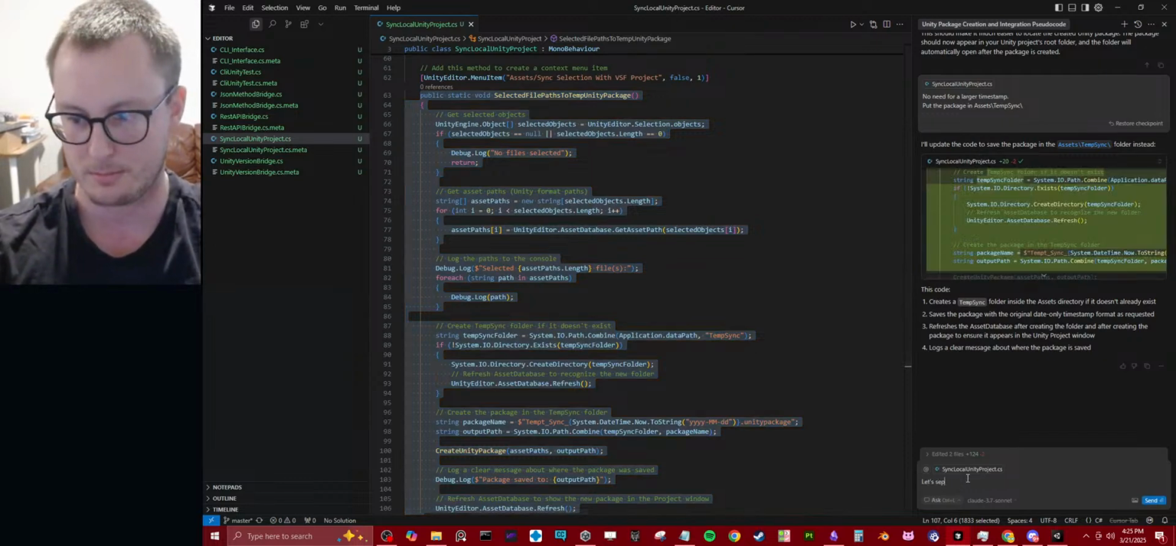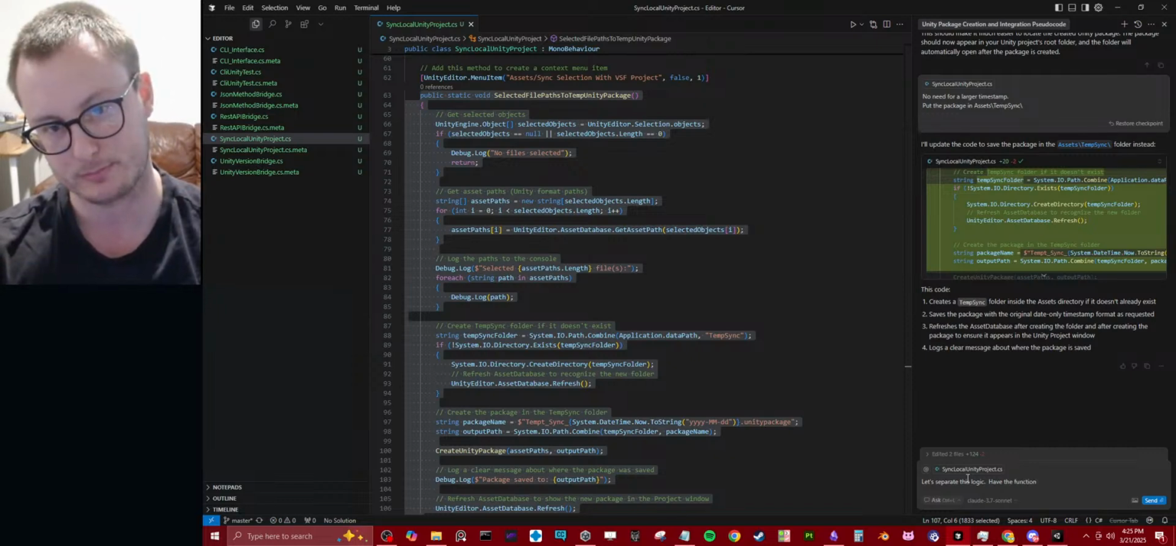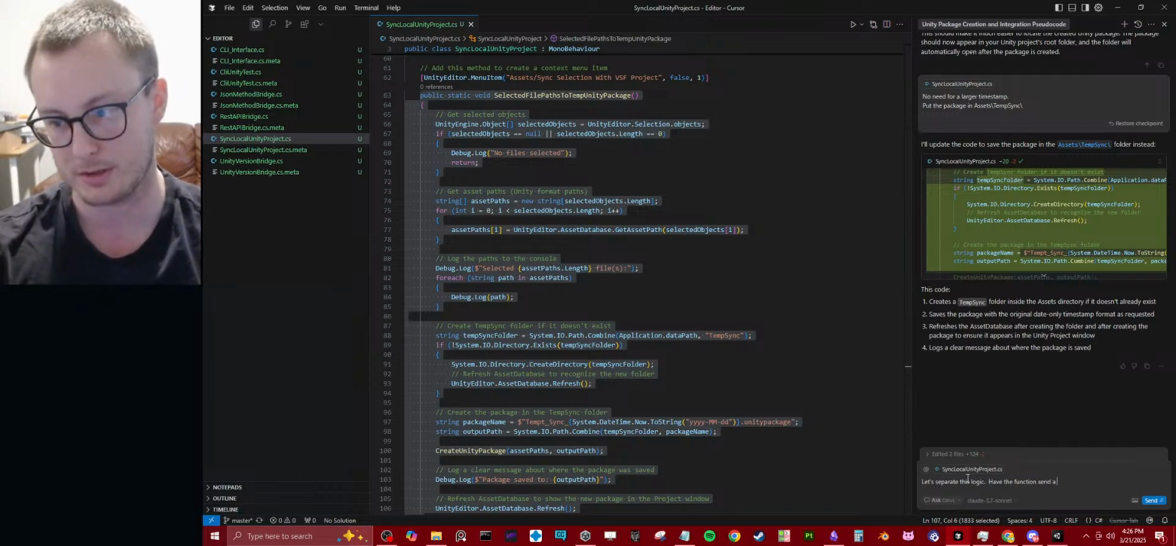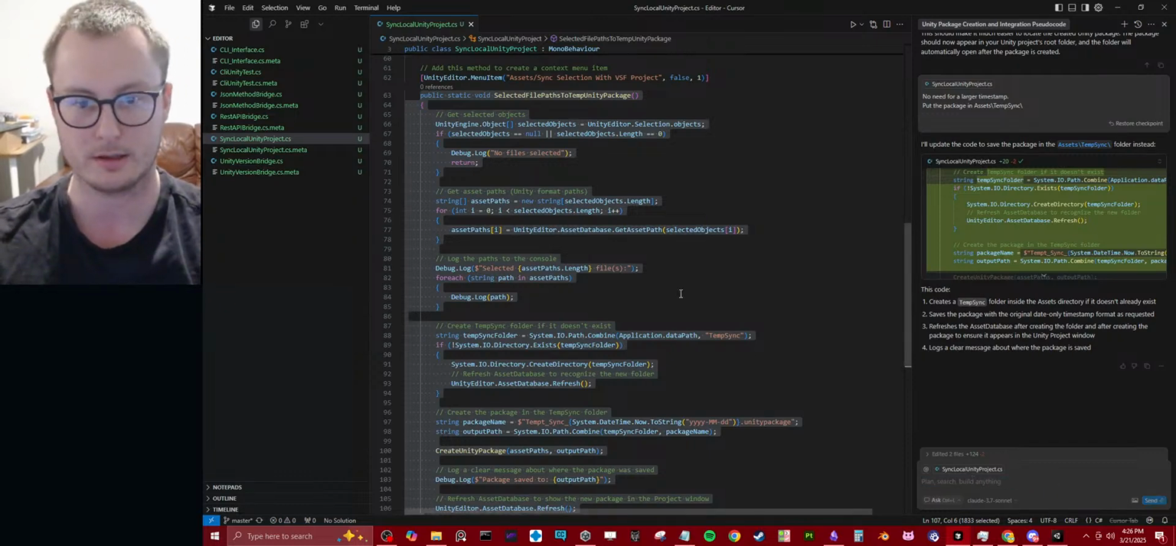Let's separate this logic, have the write the function, send a string or the resulting string. You know what? Just leave it alone for now. Just get this done.